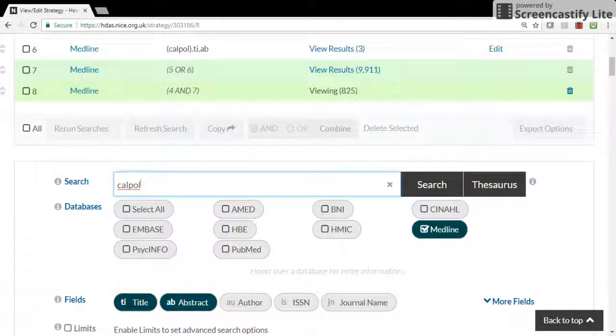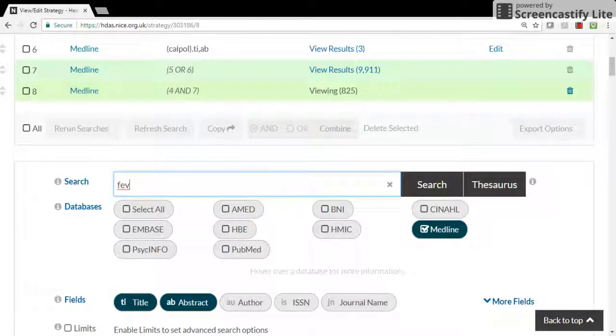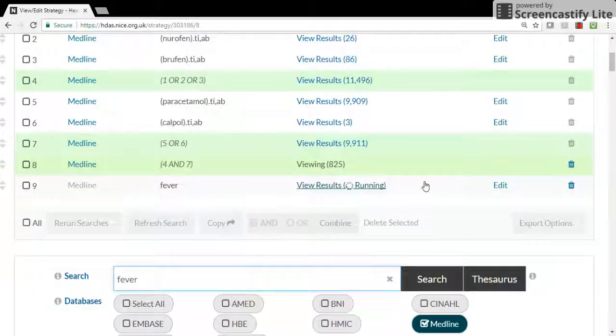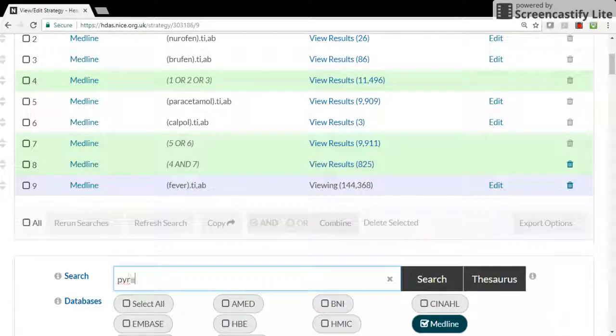Once we've done our second concept, we check the number of results. It's still quite a lot, so we would be good to carry on and add in our third concept, which is fever. So we clear the box and we do the same process again with our fever terms. Type in the term and click search. And then we search for our synonyms in the same way.